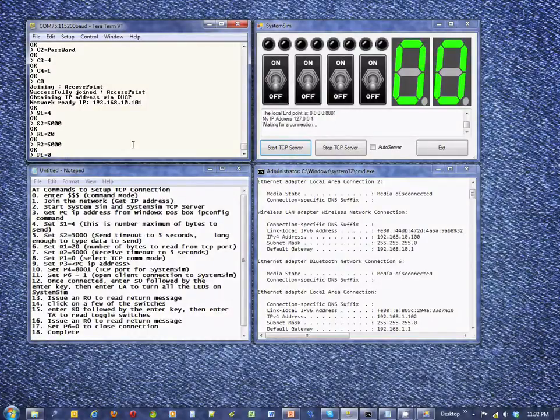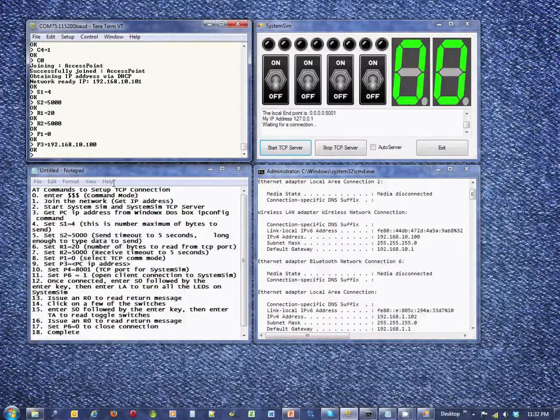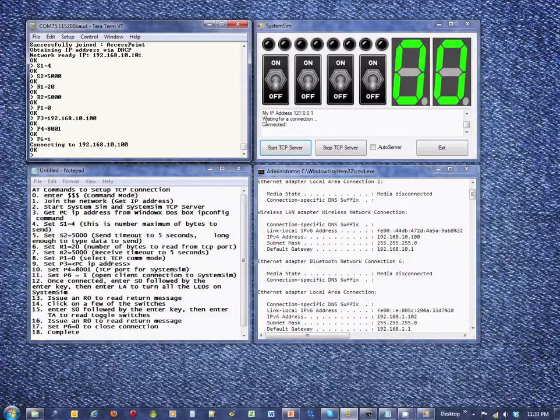Next we set P1 equals 0 to select TCP communications. Then we set P3 equal to 192.168.10.100, which was the IP address of the Windows host PC that we found in the IP command from the Windows DOS box. Next we set P4 equal to 8001. 8001 is the TCP port being used by the SIM system software on the Windows PC host. When we're ready, we set P6 equal 1, which will actually cause the eS-WiFi module to connect to the SIM system software on the PC host via TCP port 8001 as a client.